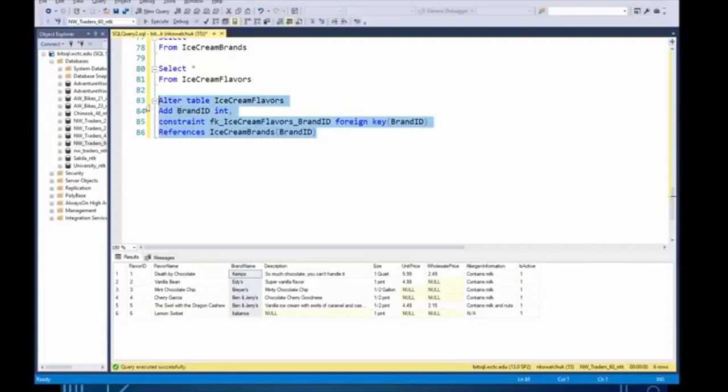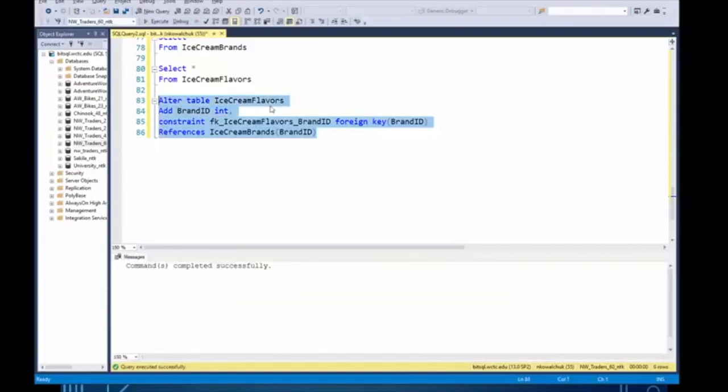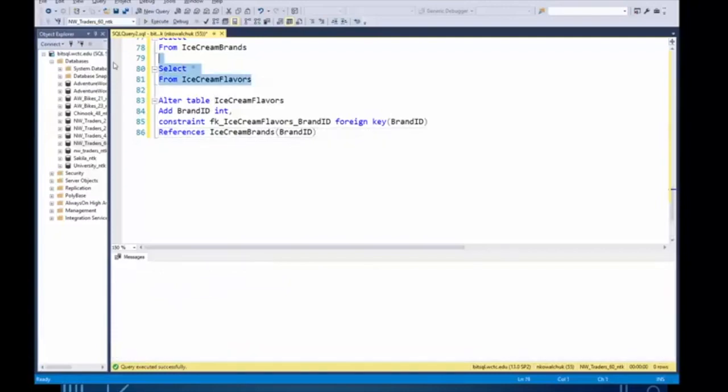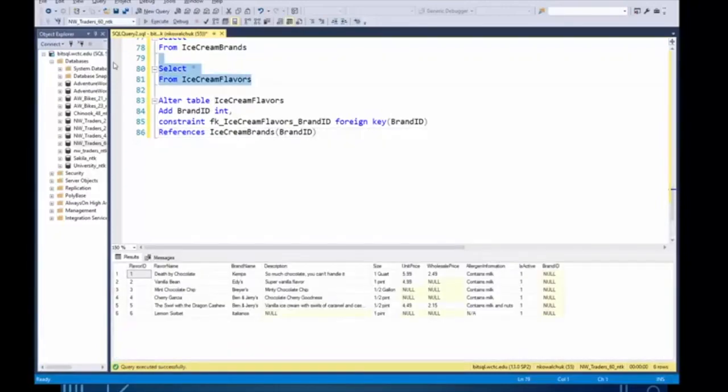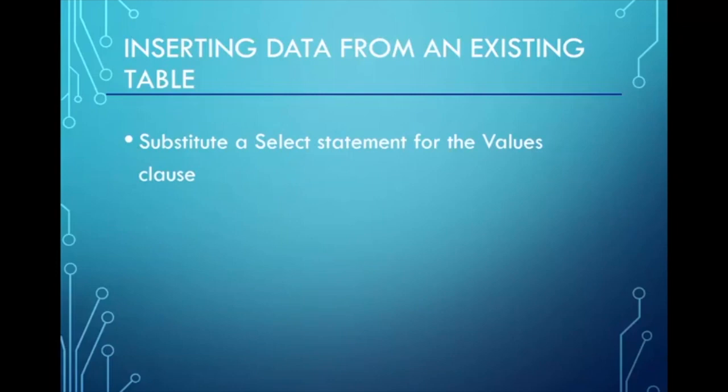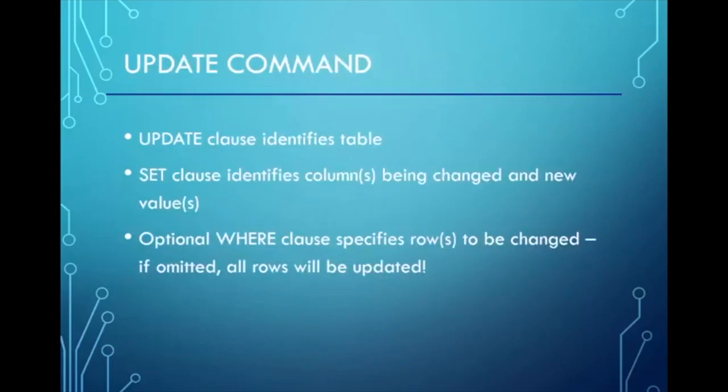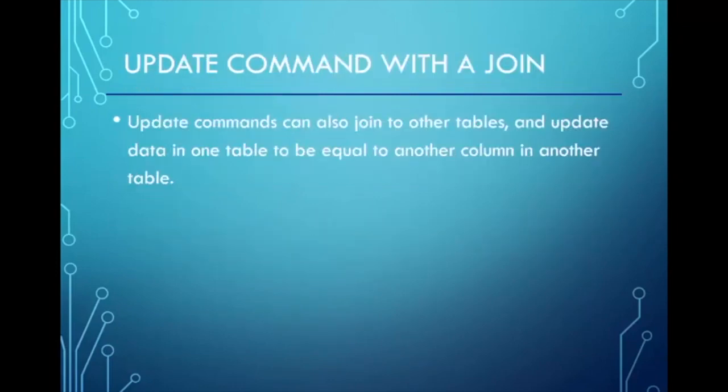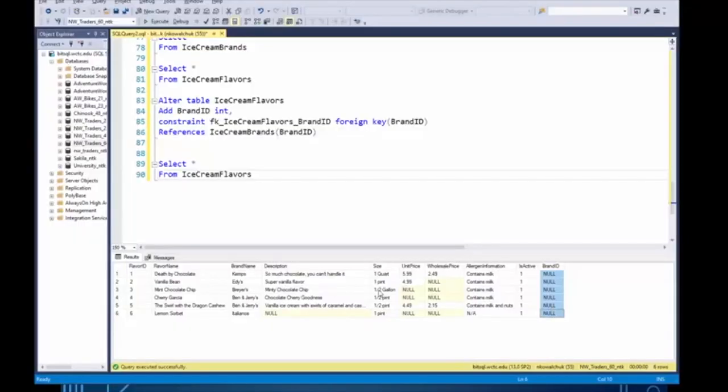So I'm going to go ahead and run that. And then I'm going to look at the flavors table again. And I can see I have a brand ID column, but it doesn't have any data yet. We need to update this. So our update command can also utilize a join, and it can update one table with data from another table. That's what we're going to do here.